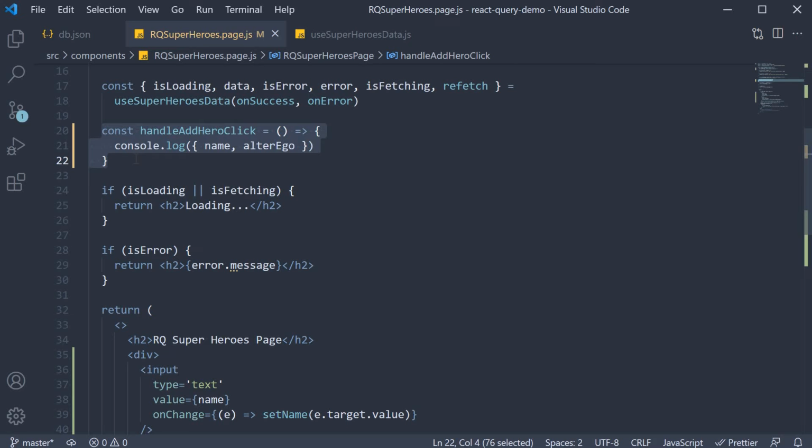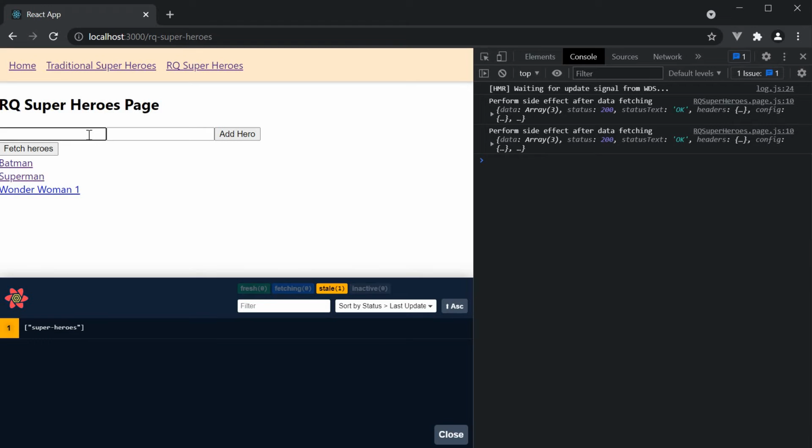So if we were to head back to the browser, fill in The Flash and Barry Allen, click on Add Hero, in the console, we should see the two values. Now, all of this is simple React code, which is why I've done it beforehand to save us some time. What we now have to do is call an API that accepts hero name and alter ego and saves that data into db.json. Let's learn how.